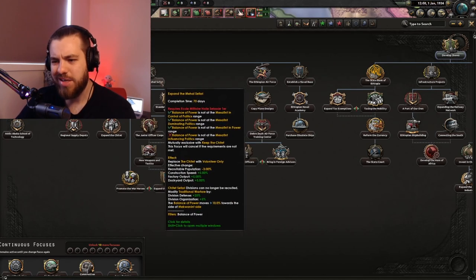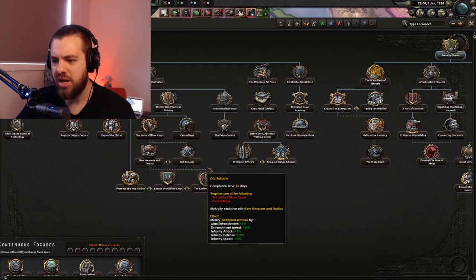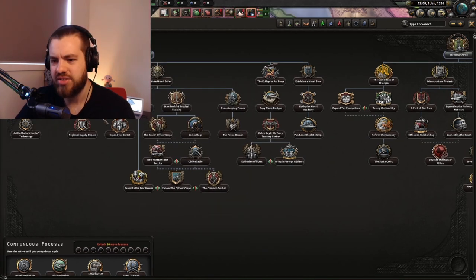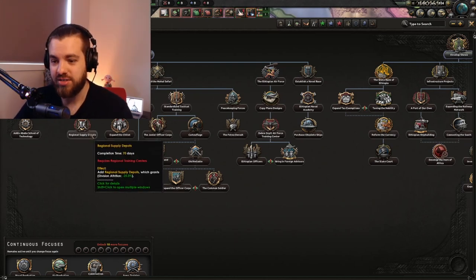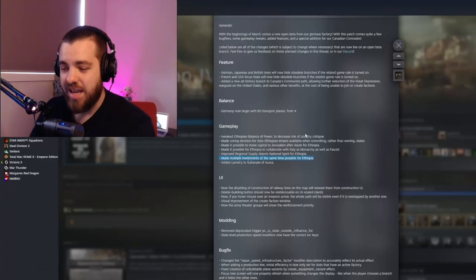I think every time I'd done this before, I'd expanded the mahal and gone down this side. So that's so good. That's an incredible bonus. Made multiple investments at the same time possible for Ethiopia. That is actually so good.